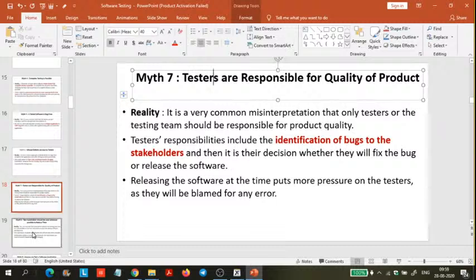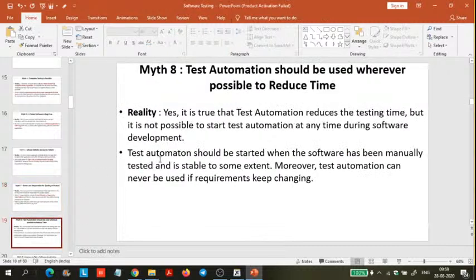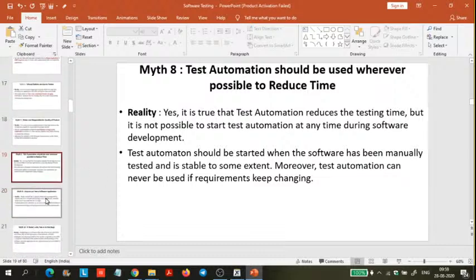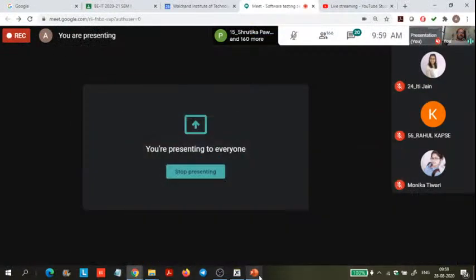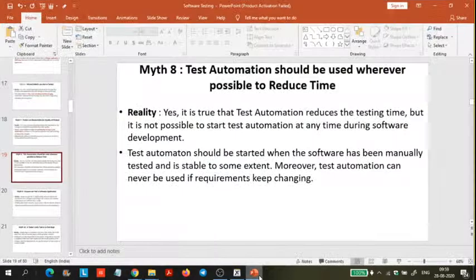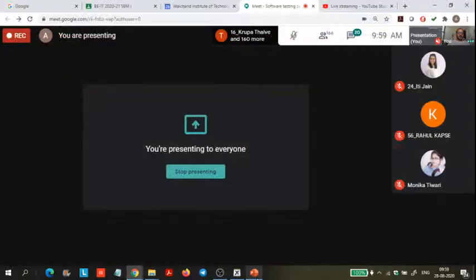No, it is wrong. Then, test automation should be used wherever possible to reduce the time. I think you people may get some questions on Selenium testing, so I will give the link for that.